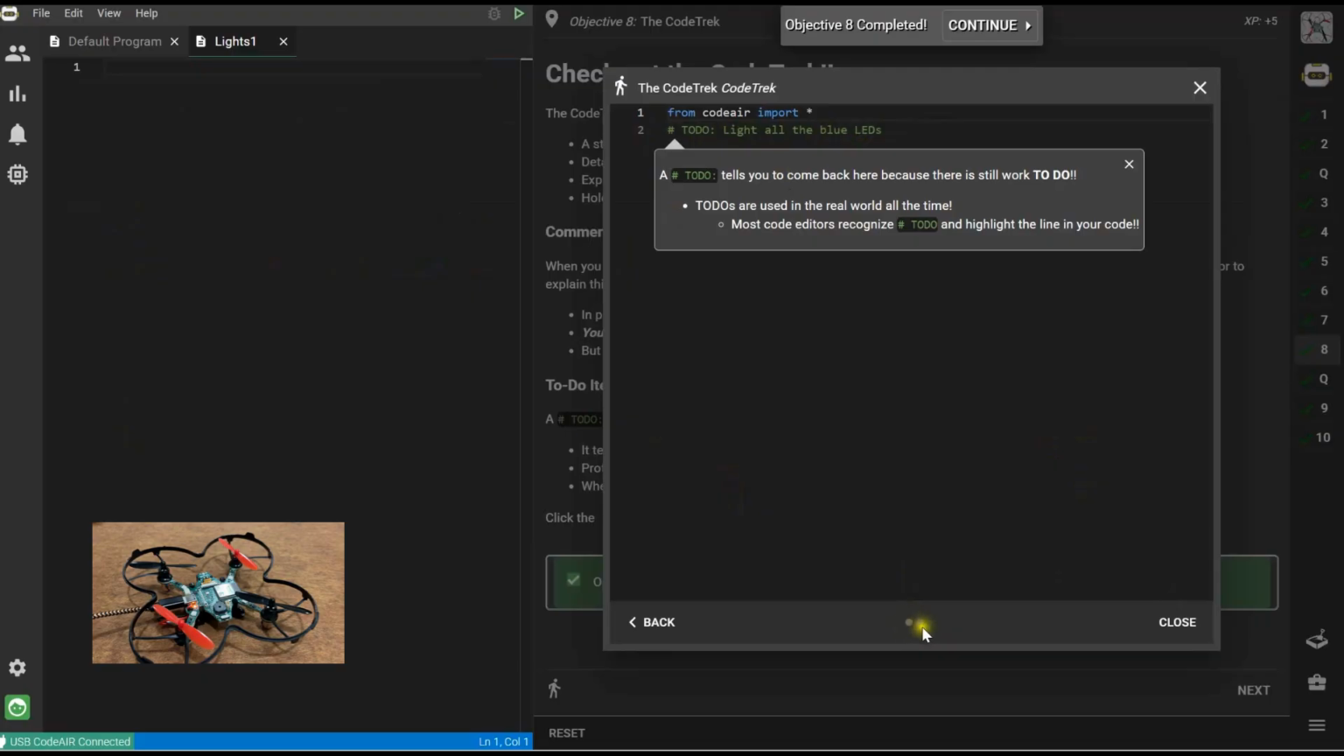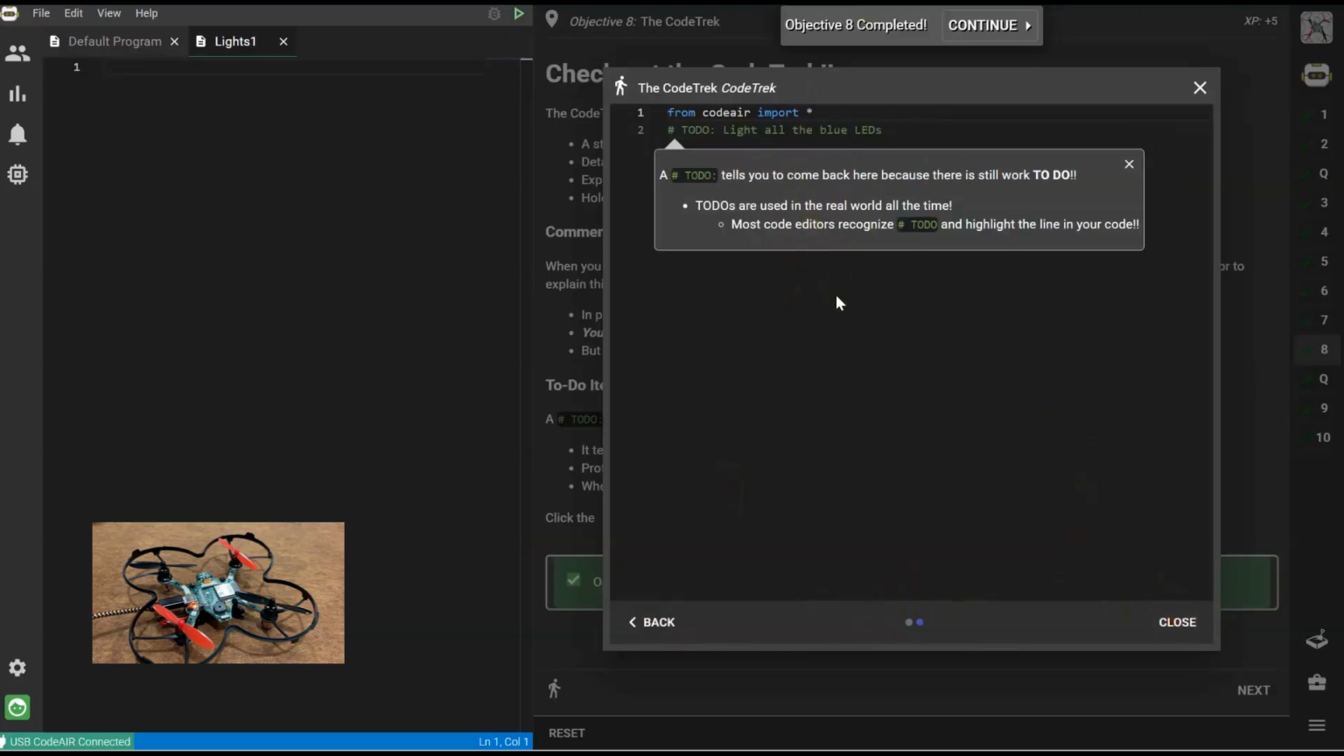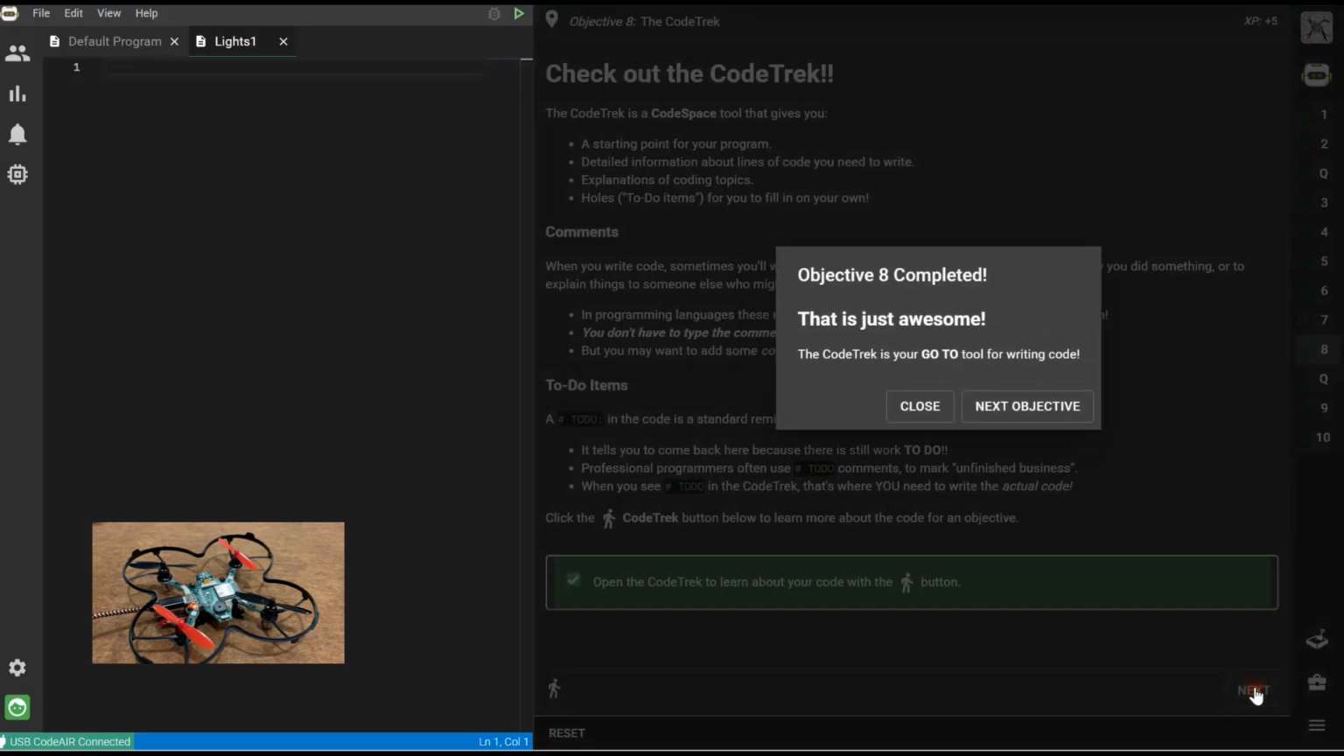Please note that the CodeTrack also has, if you look at the dots down here, it tells you how many pages there are. So this first one told you about that line, and the next one is telling you about that line. Okay, let's go ahead and X out and head over to the next step.